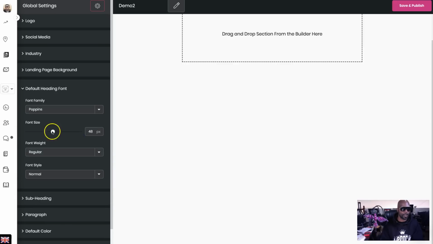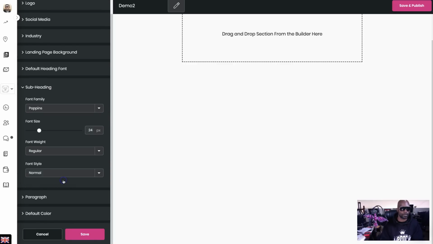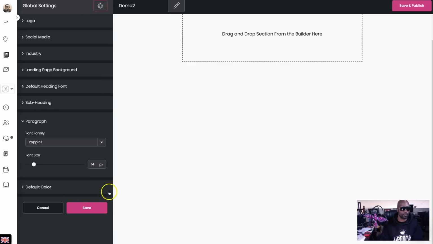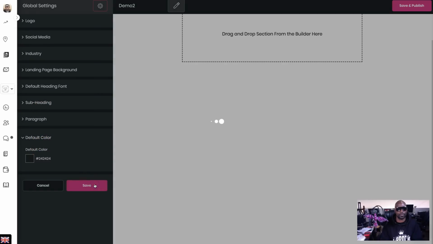You can change the font. Of course, again, I'm going to leave that. You can do the style. You can change the size, the width. Same thing with your subheadlines, same thing with your paragraph and everything else. And the default color of the text is black. So we're going to put save right there.